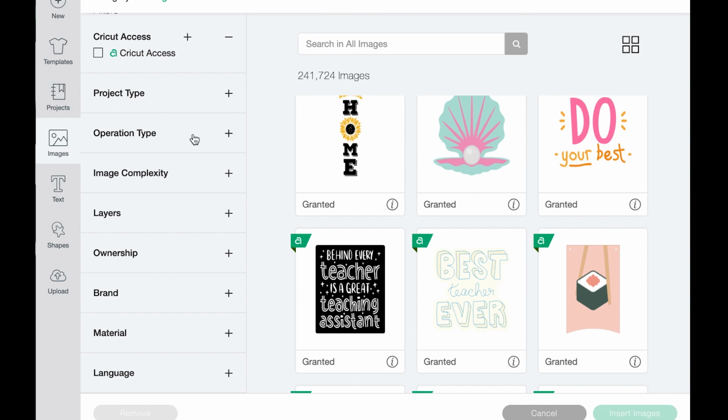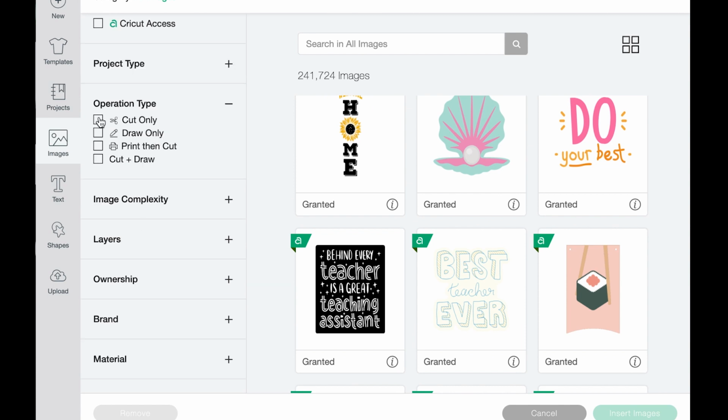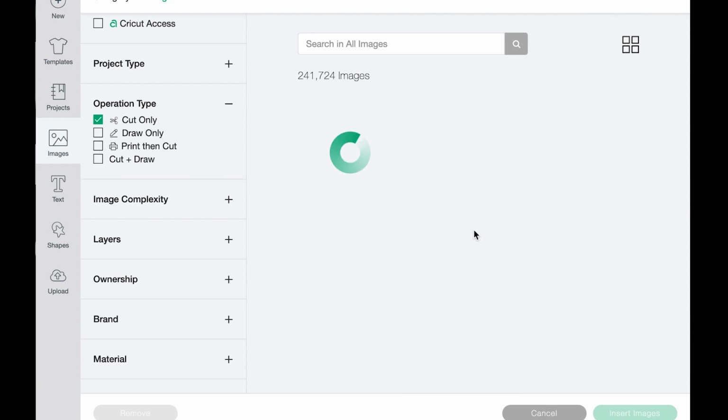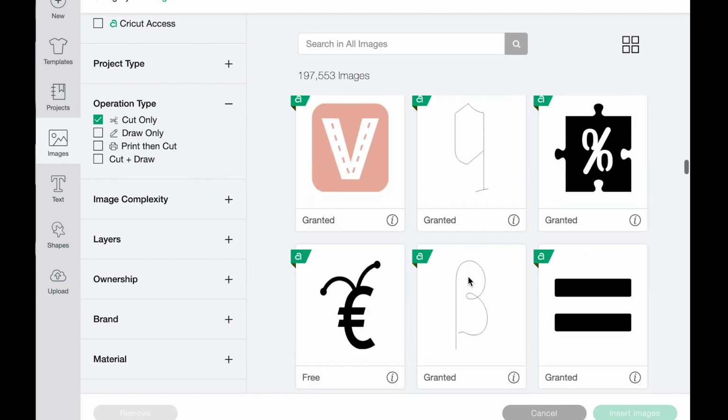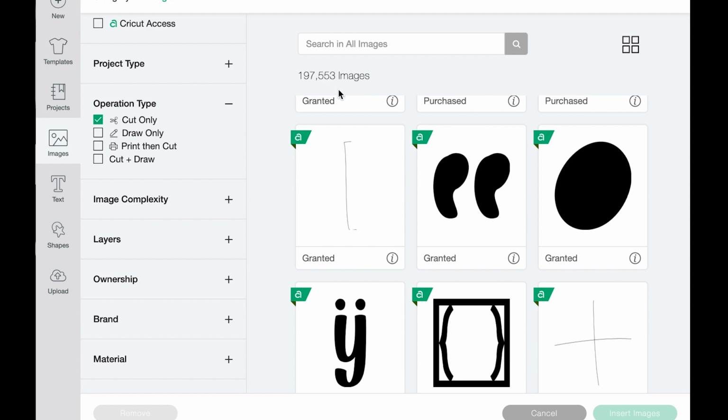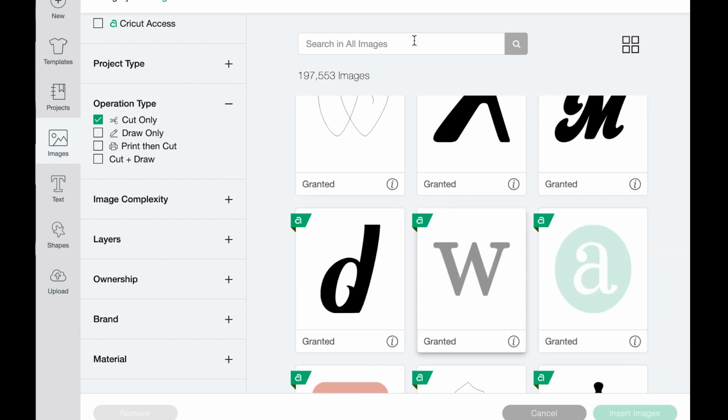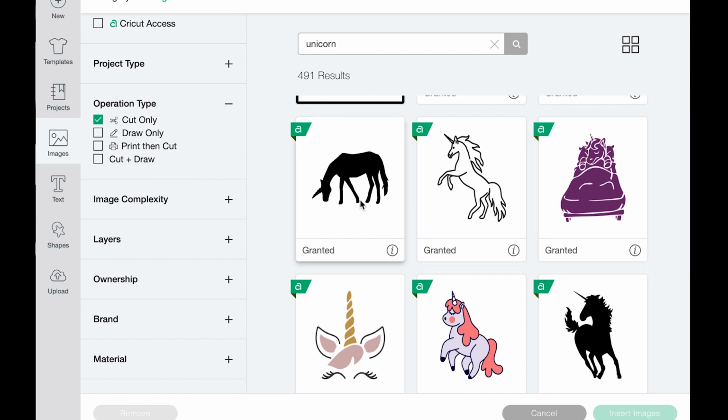Now, the other one that I want to point out here is operation type. So you can look for cut-only images, and that's typically what I use my Cricut for, is for cut-only images. And you can see there's almost 200,000 images. So you would want to maybe look for, let's say, unicorn. So these images here are designed to just cut them.